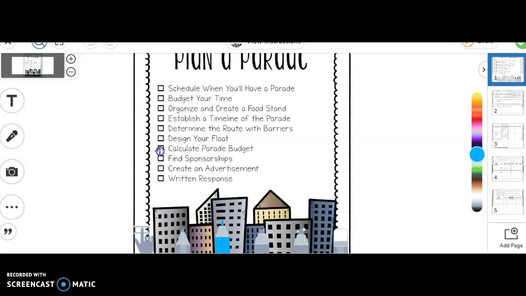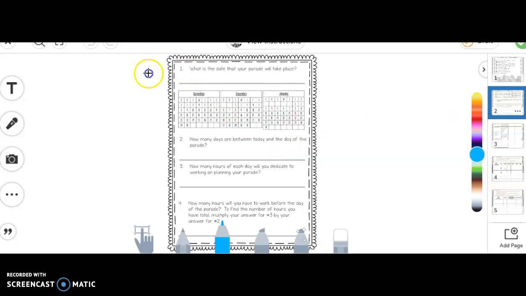You have to calculate your budget for this whole thing. It's going to be really expensive, so you're going to want to find some sponsorships, people and companies and businesses that will sponsor you in some way. Either they will put a float in the parade or they'll pay to have a sign made or something. And that's going to help you with your budget for this parade. And then finally, you're going to want to create an advertisement for it. And then I have a question for you at the very end that you're going to need to write your response for. Okay, so let's just see what it's going to look like.